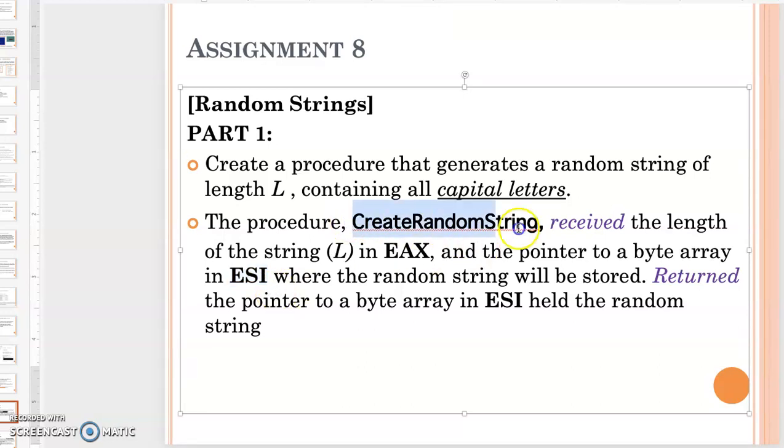After we're done, the procedure will return. The return value is still the ESI, so ESI will point to the beginning of the byte array you used earlier to hold the random string. Part 1: after you create your create random string procedure, make sure you test and run it to see that you can create the random string correctly.